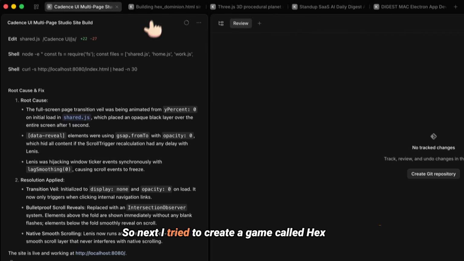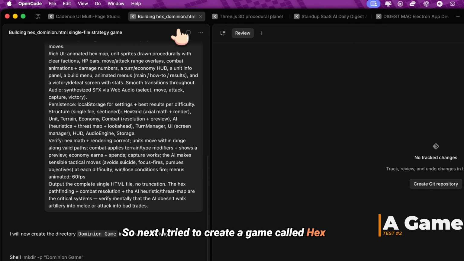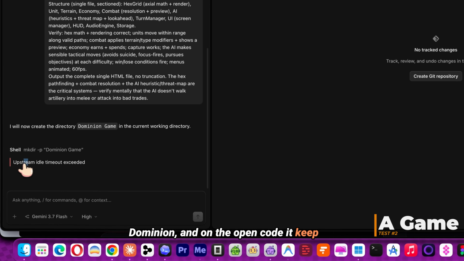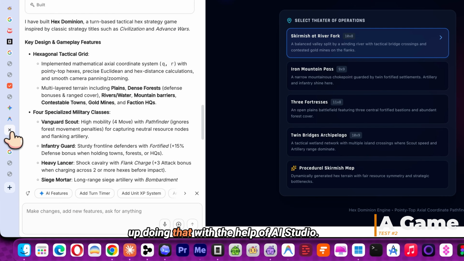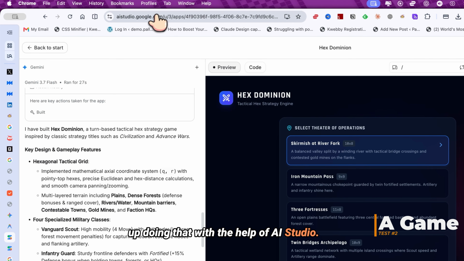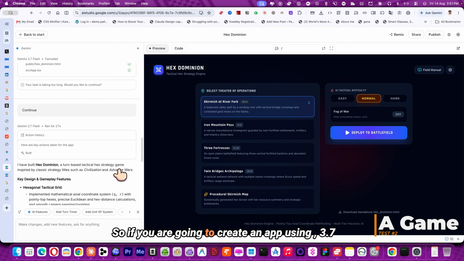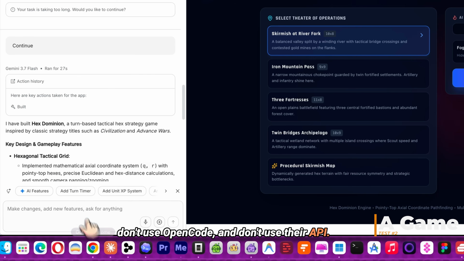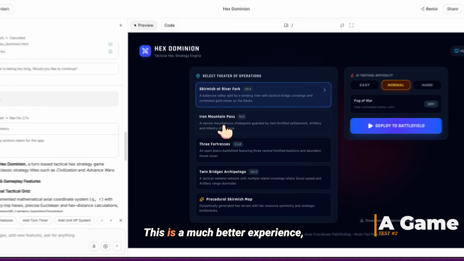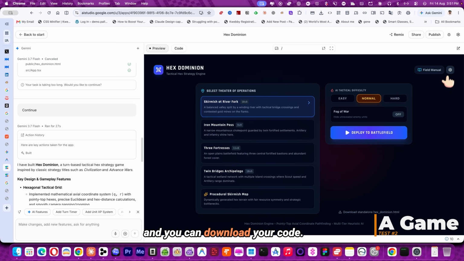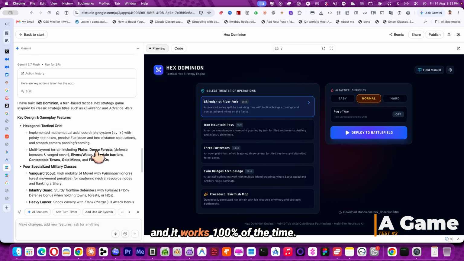Next, I tried to create a game called Hex Dominion, and on OpenCode it kept giving me a timeout warning, so I ended up doing that with the help of AI Studio. And here's the takeaway: if you are going to create an app using 3.7 or any Gemini model, don't use Anti-Gravity, don't use OpenCode, and don't use their API. Just use their AI Studio. This is a much better experience, and you can download your code. You can build anything, just like Claude Code or ChatGPT. It never crashed, and it works 100% of the time.